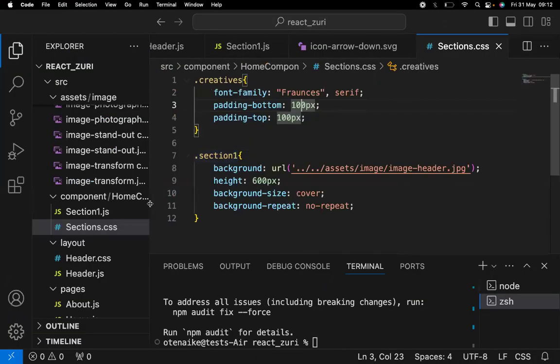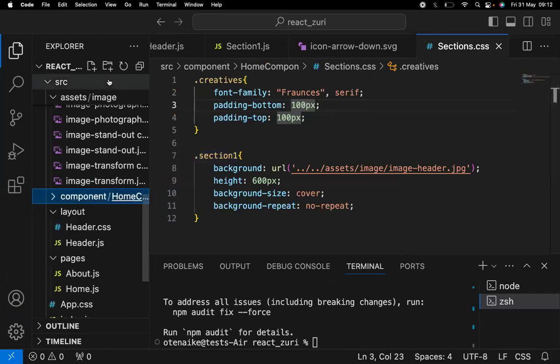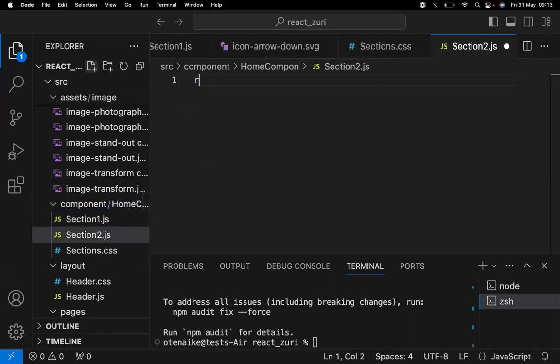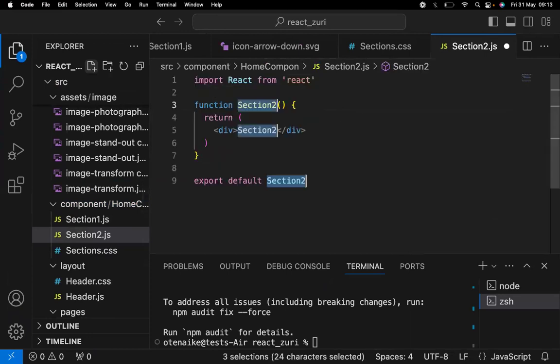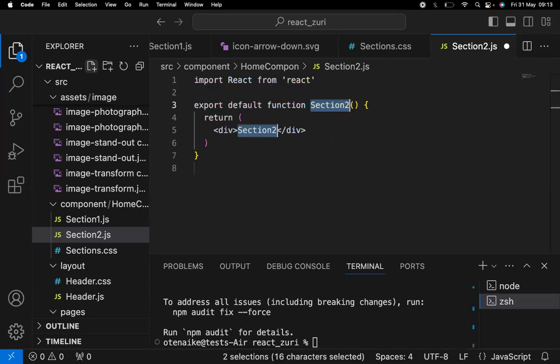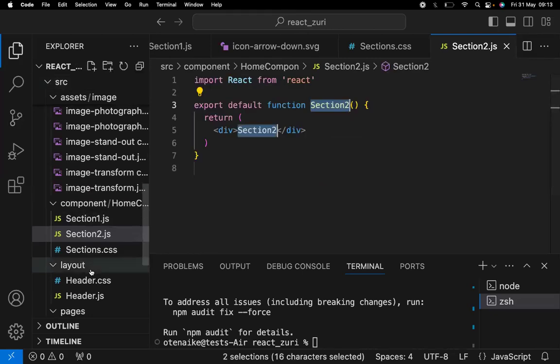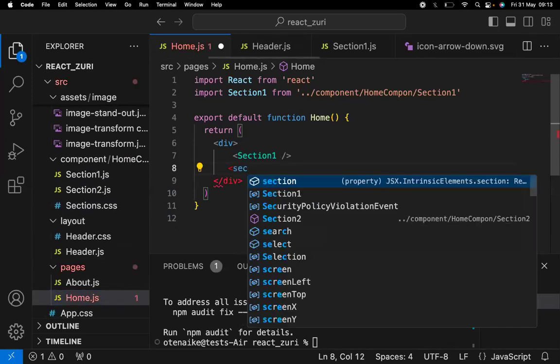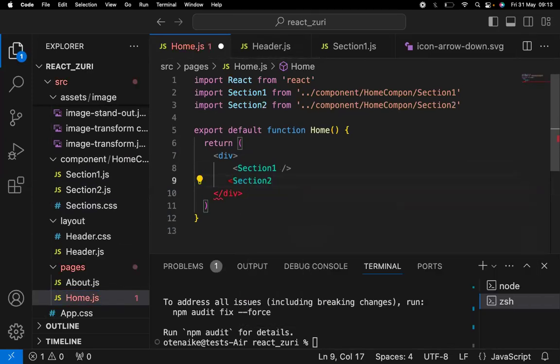So on the next one, let's create another section, same as section 2. Section2.jsx. As normal, RFCE. Let me do RFC, what I've been using. Then in the home, I can equally call this thing Section2.